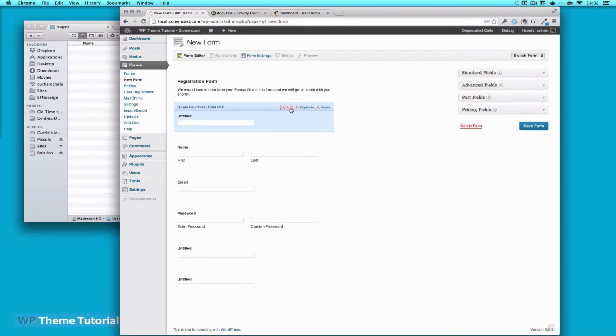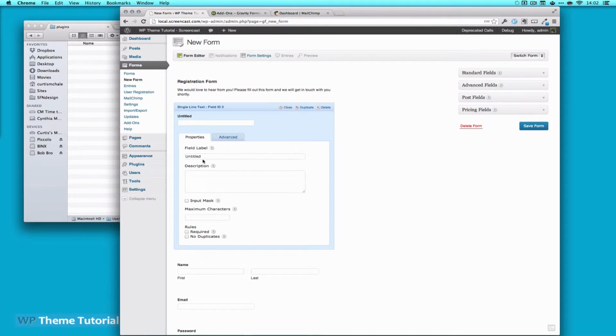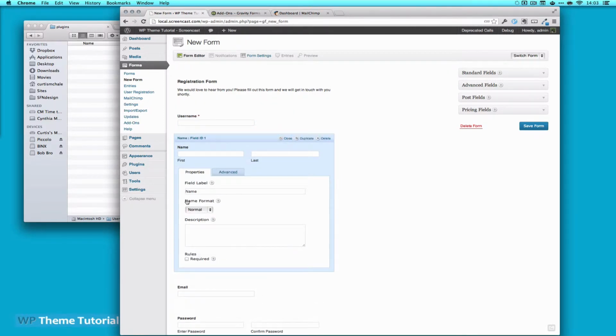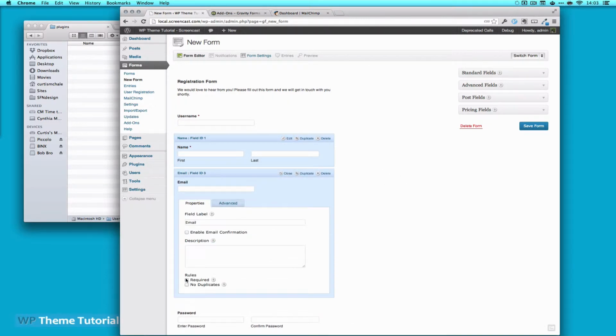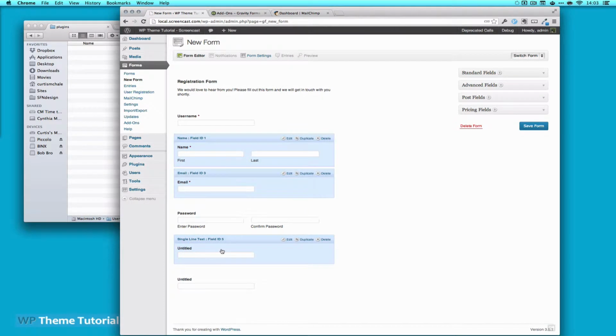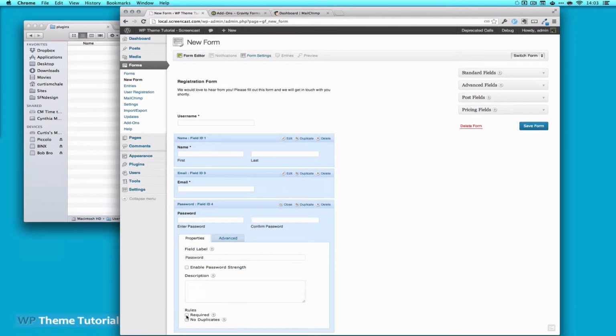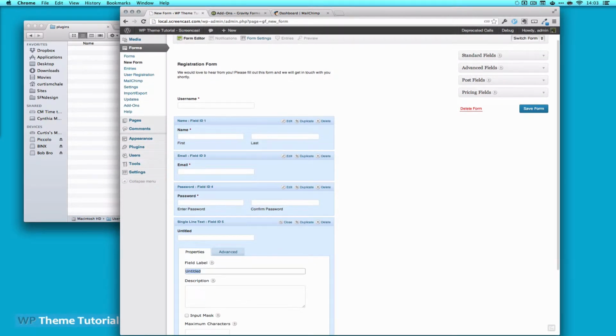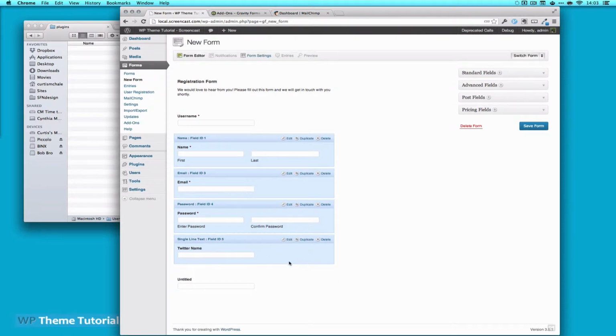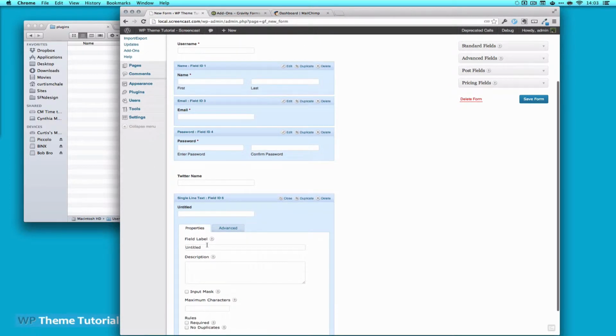So we've got those set. I'm going to start by editing these. So this is my username field, and this is required. I want to require my first and last name as well. And I want to require my email. And I don't want to have duplicate emails be allowed. And I need to require the password as well. And then these last two, Twitter, I'm not going to require. And the Facebook, I'm also not going to require.